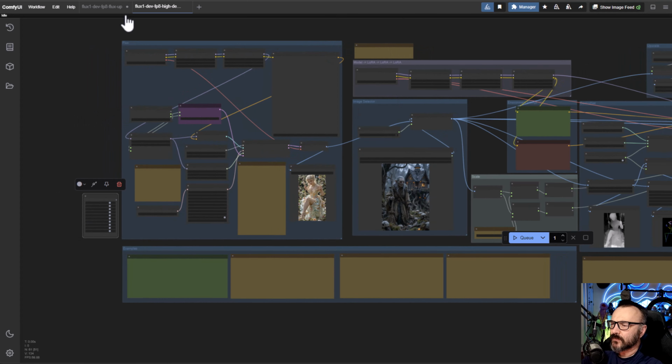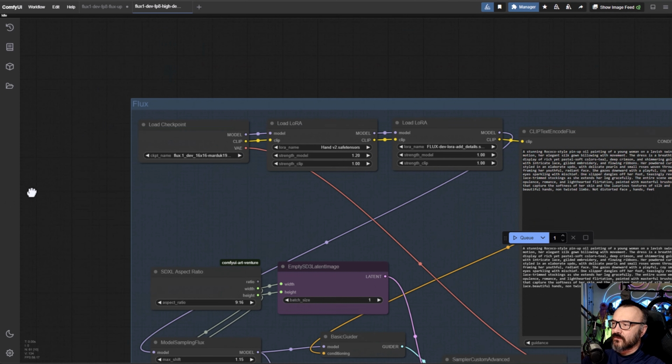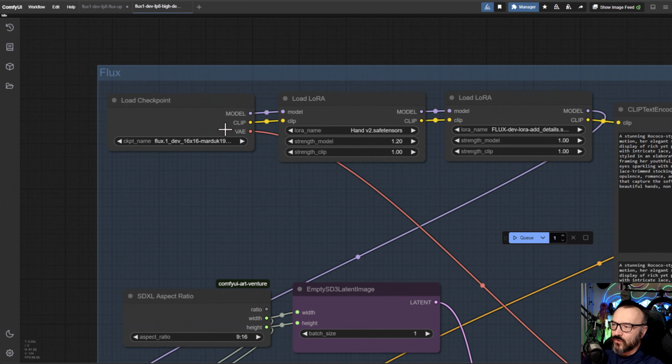Okay, let's first dive into our blocks for the Flux. First, what we can see, we're loading our checkpoint, and this is a special Flux which includes clip and VAE inside. You can separate them if you want. You can download special Flux models which do not include clip, and you can also put them in as separate if you need it.